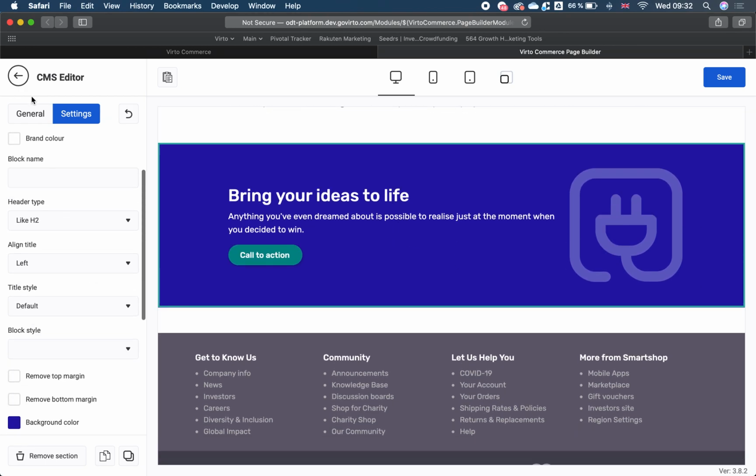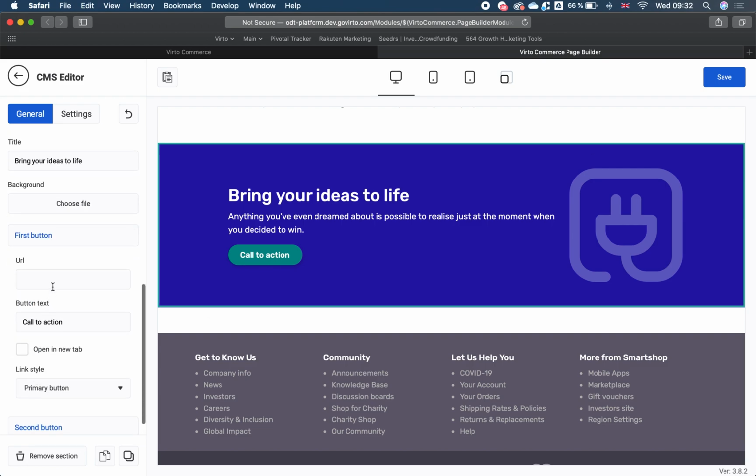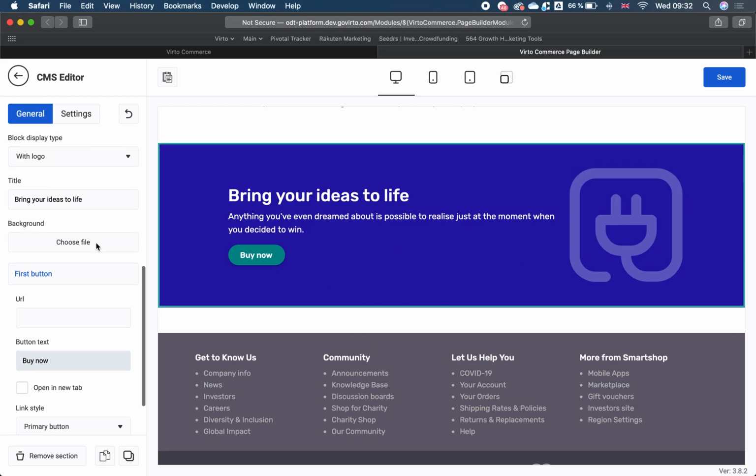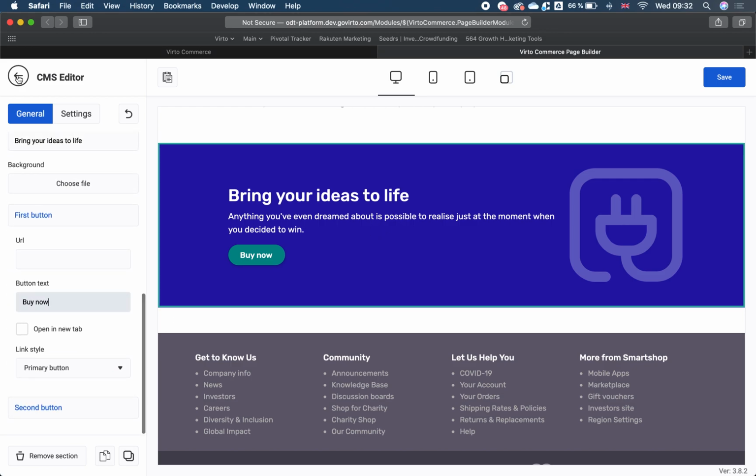And of course you can manage where exactly you want to lead this button to, so you can put the URL. Just for this case I'm not going to do that, so I just put buy now. Alright, and I'm not going to change this standard text, I don't really have anything prepared so far.